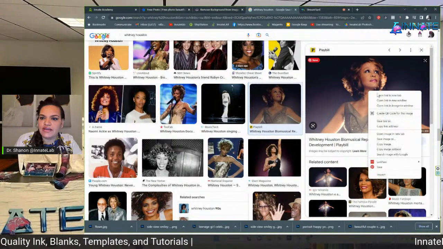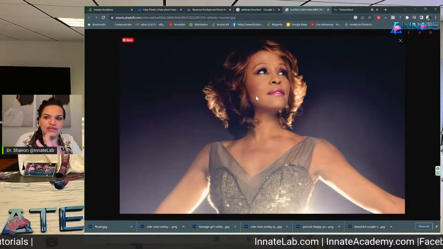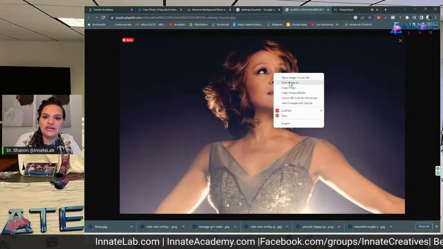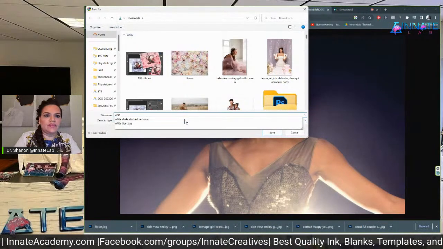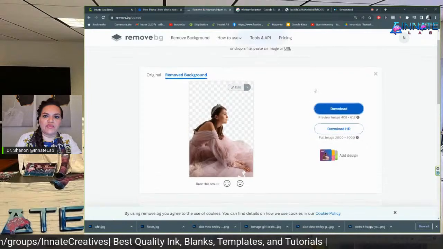So let's do this. Let's right click and go to open image in a new tab. I do that instead of just willy-nilly downloading stuff, because I want to make sure it's actually a large size image. So now I can right click and save image as. I'll save it in my downloads. And then I'm going to go ahead and pull it into remove BG.